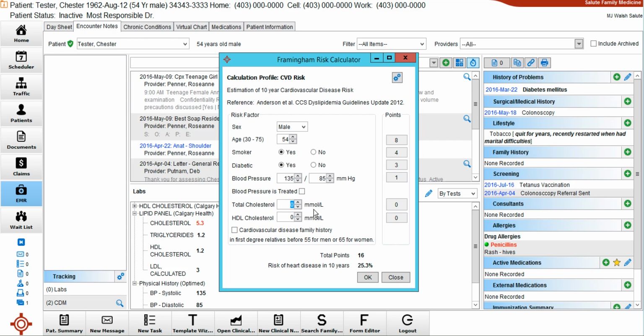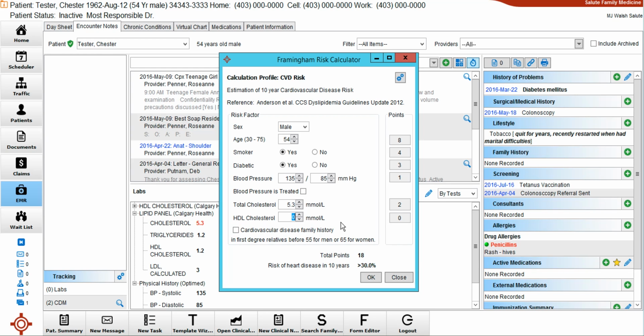His total cholesterol needs to be added manually. So we'll do that. His HDL needs to be added manually. And also, if he has a cardiovascular family history, you would click on that. So this gentleman has a risk score of 30%. So, okay.